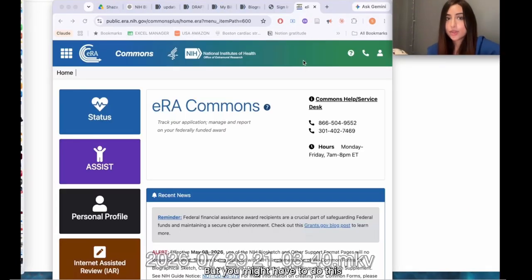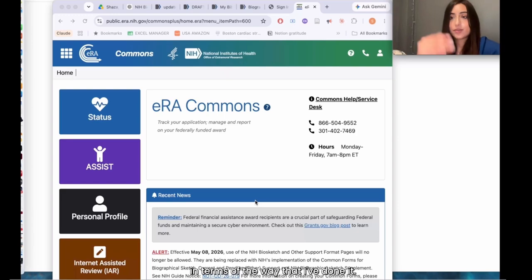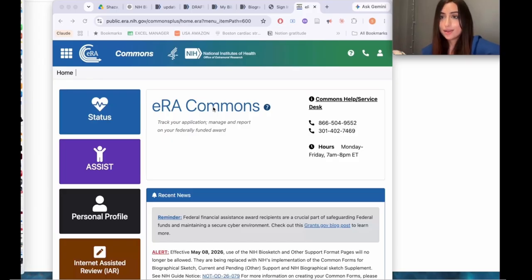It's later, but you might have to do this prior to the Biosketch step. So this is step 5 in terms of the way that I've done it, but you might have to do it sooner, because if you don't have this linked to your Science EV account, it can be a problem. So this is the last website that we have to synchronize, but we also have to make sure this is synchronized. ERA Commons is synchronized to your Science EV.